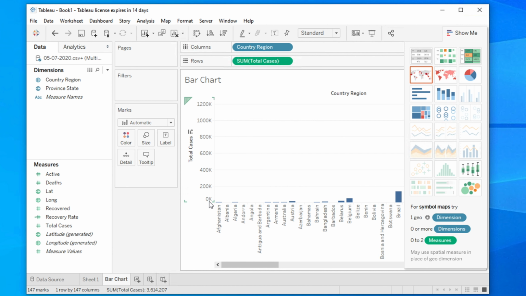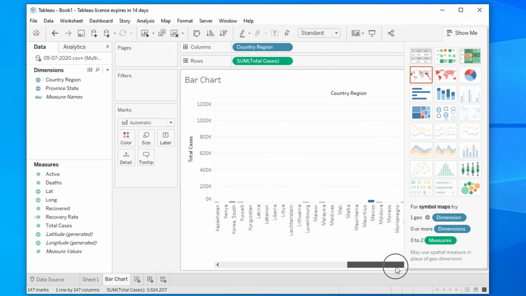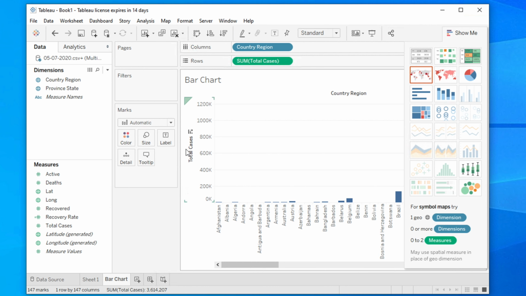In this bar chart, along the x-axis, all the countries are there, and the y-axis represents the number of cases. So in this way we can create a bar chart. In this bar chart, along the x-axis we represented the country, and the y-axis is the values.